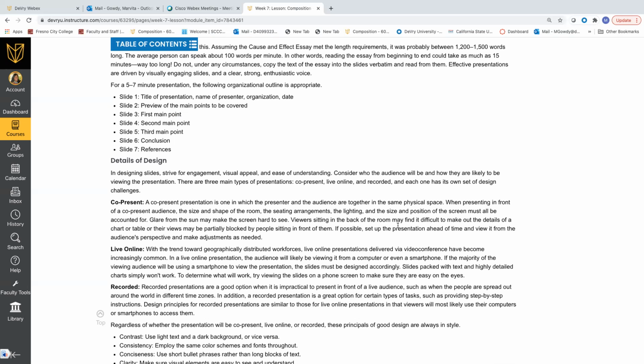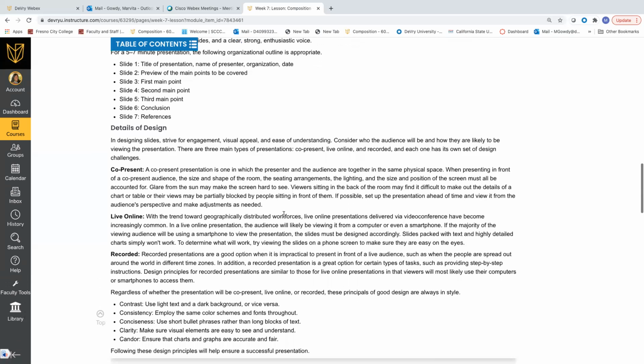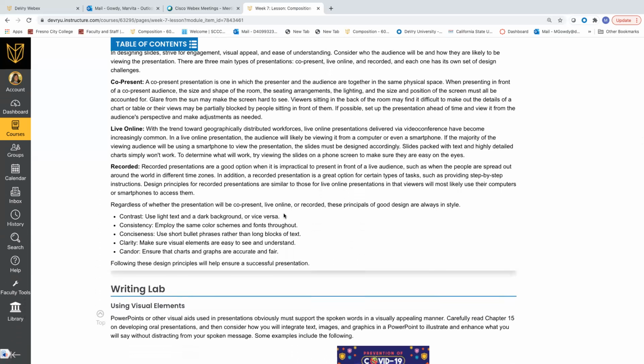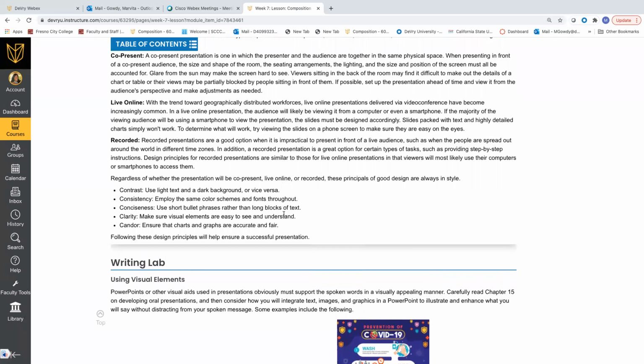A recorded presentation is a great option for certain types of tasks, such as providing step-by-step instructions. Design principles for recorded presentations are similar to those for live online presentations, in that viewers will most likely use their computers or smartphones to access them. Regardless of whether the presentation will be co-present, live online, or recorded, these principles of good design are always in style.